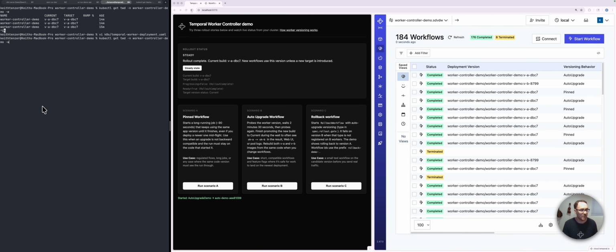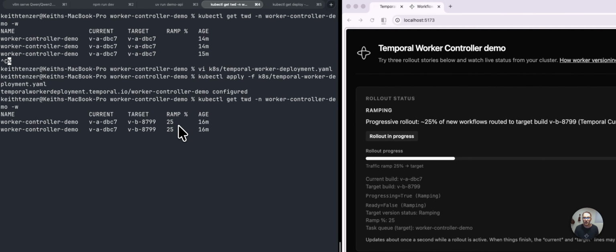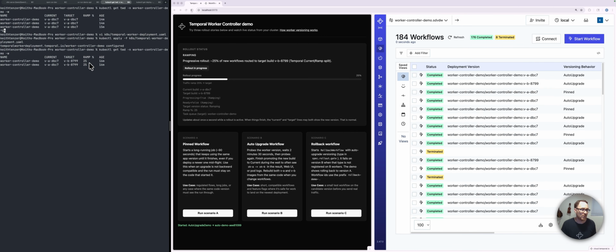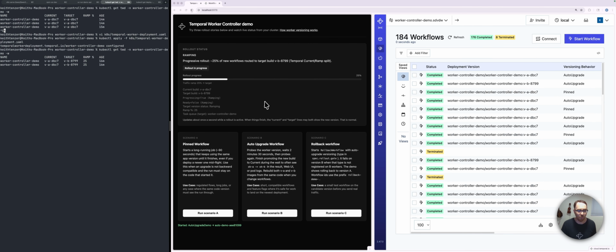I'm going to do that with a kubectl apply, and then I'm going to watch the controller. You can see here that the controller is going to show us its current version is VA, but its target is VB, and what its ramp is. Currently it's 25%. That means if I started additional workflows, then 3/4 of those would land on A and 1/4 would land on B. You can also see in the UI a nice visual of this ramping while it's in progress.